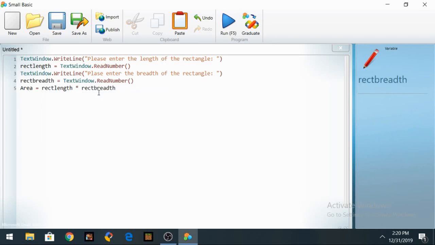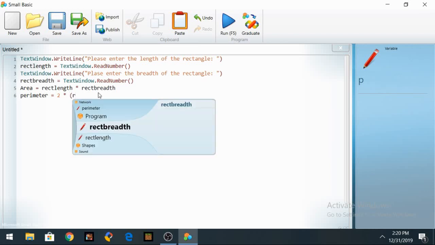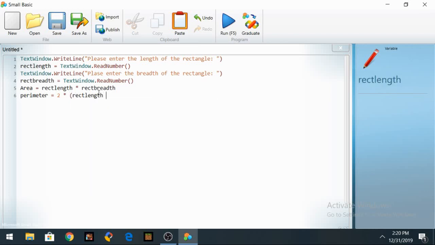Okay, now let's go for perimeter. The perimeter's formula is 2 into L plus B, meaning 2 into length plus breadth. So we have to use a little bit of parenthesis here. 2 into rect length plus rect breadth. Okay, now let's close the parenthesis.